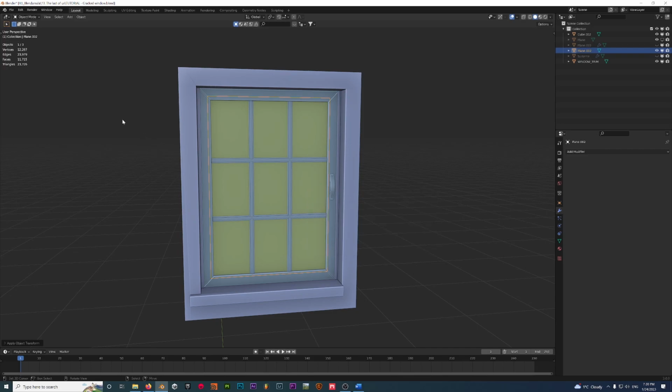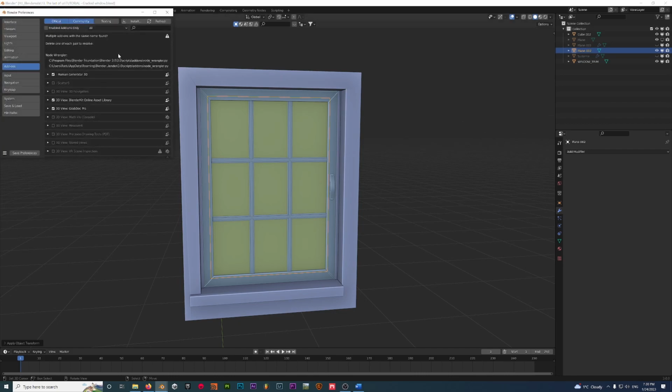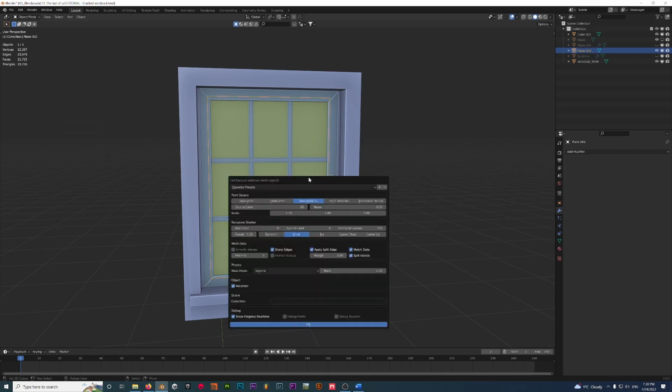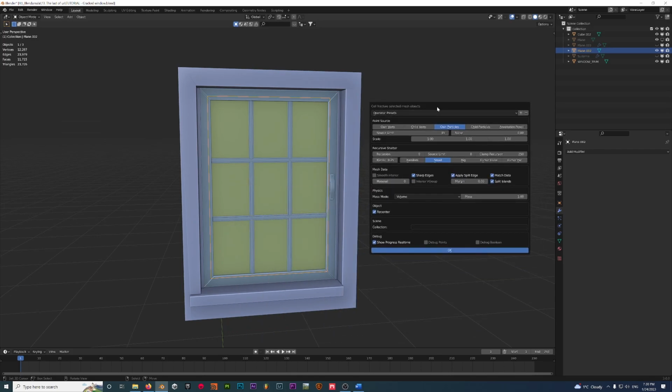If you don't see that popping up, you need to go to edit, preferences, and search for cell fracture, enable it. You can save the preferences so you don't have to enable it again in the future. And after that, just select the window, the glass, press space, search for cell fracture, and this window is gonna pop up. There's a few things you need to change here based on what you want. Basically, you need to change the source limit, which you see is set to 85. Source limit is basically the number of pieces that this window is gonna get broken up into.